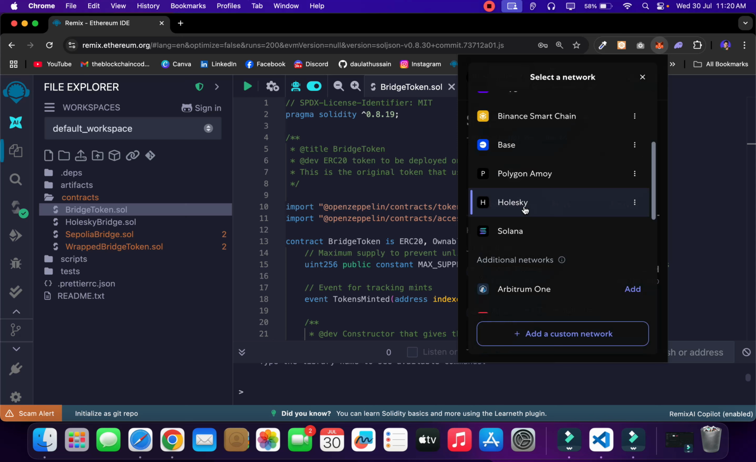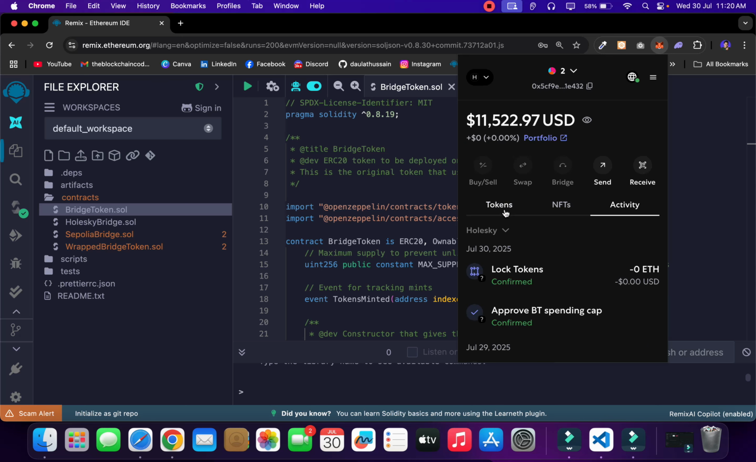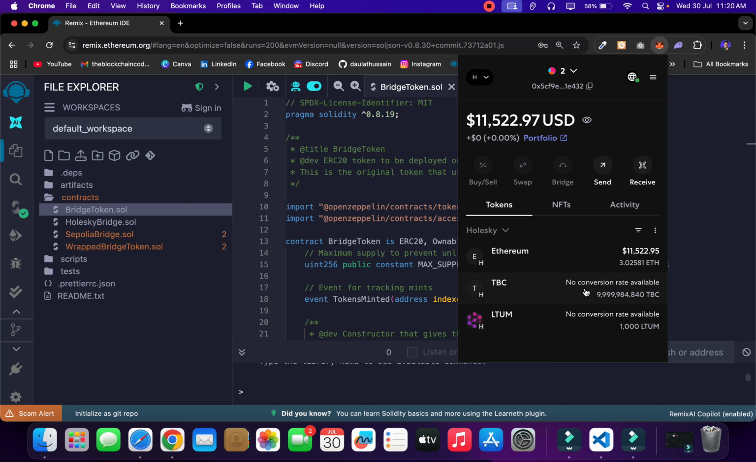Perfect. So I'm going to do the deployment on Holesky first. I'll simply click on Holesky and you can see that I already have enough funds. So I'm going to use the same account. Let's change to my account number 3. This is the account I'm going to use. I'm going to use the same account for deploying the contract on Sepolia as well, and I already have enough funds.